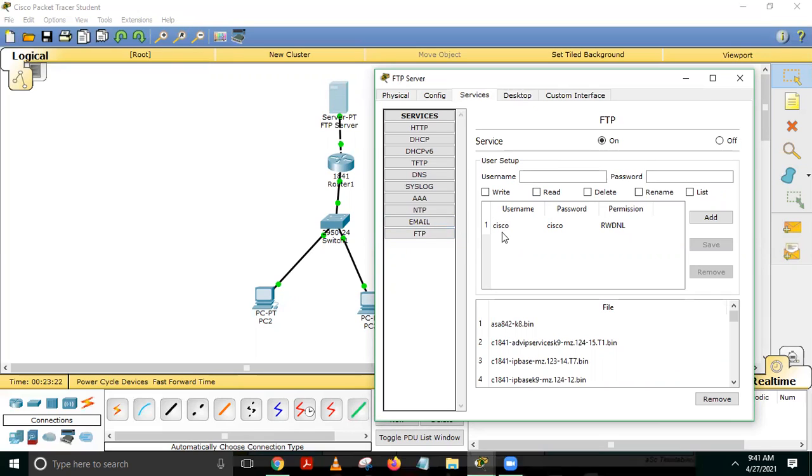After that, you can see that there is one default username and password, and there are certain permissions: R, W, D, and L. We can add a new username also. I am going in for Cisco1 and password as test. Then we need to give the permissions of read, write, delete, and rename.